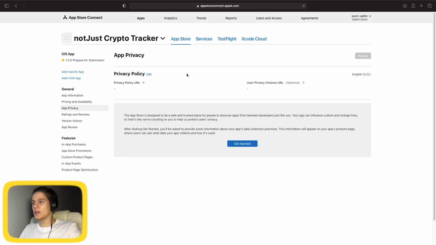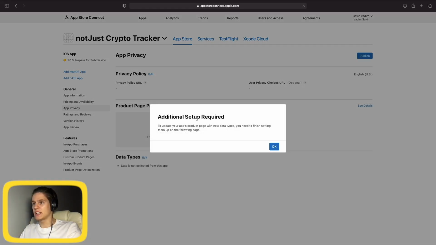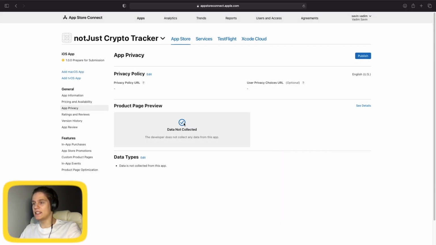And in here, we'll have to, first of all, click get started. And basically they will ask us about data collection. If your app is collecting any kind of data, you should click yes. And then you'll have a few more questions to answer, but we don't collect any data about the user. So let's click no and click save. Additional setup required. To update your app's product page with new data types, you need to finish setting them up on the following page. Okay, but we don't collect any type of data, so we don't need to do anything else.